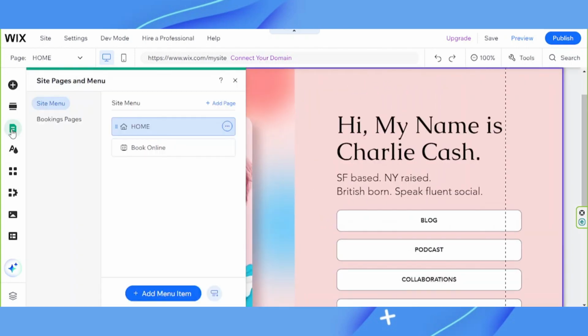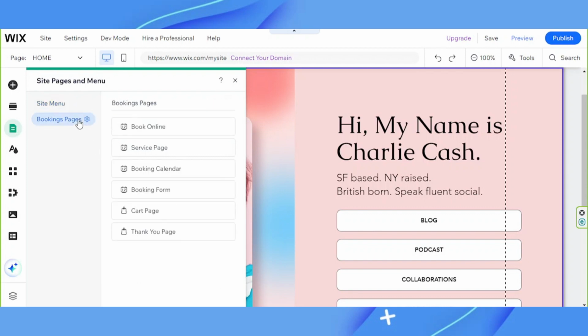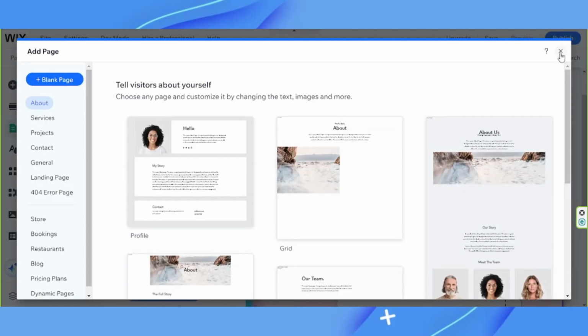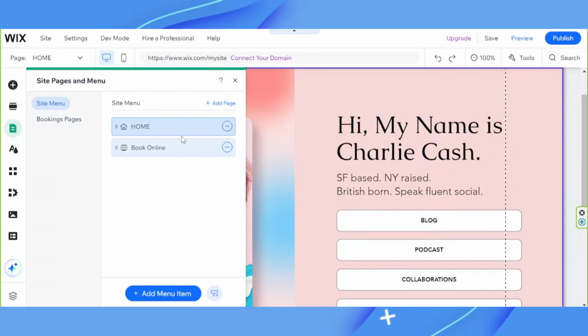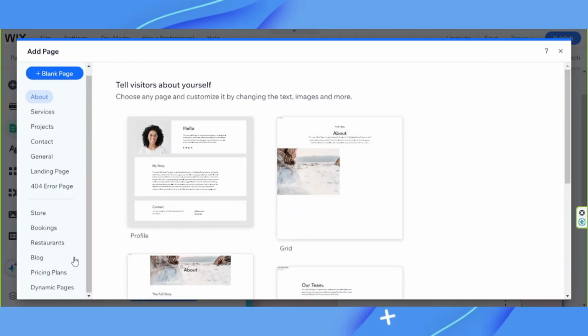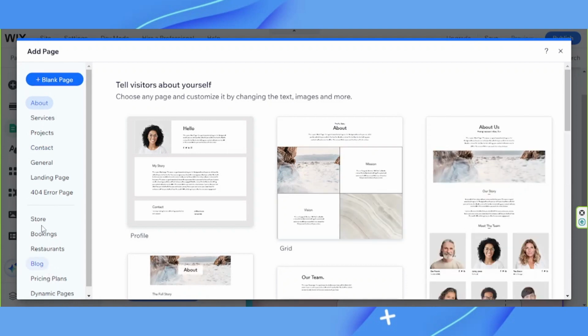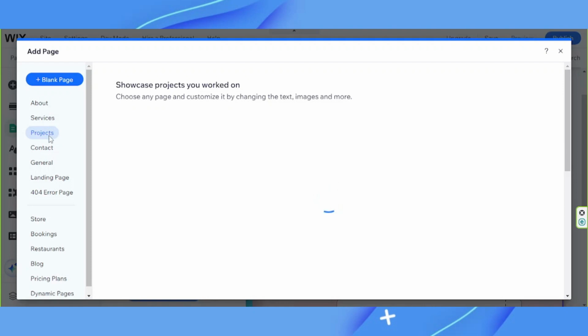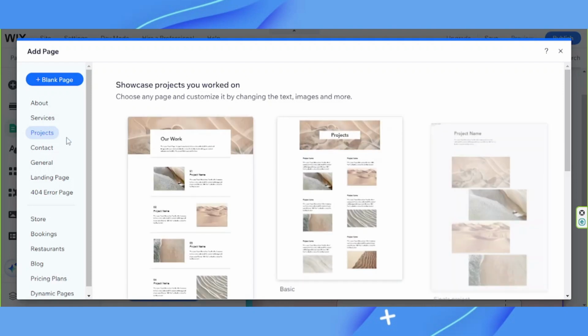Since we selected the freelancer template, it already comes with the projects page. Oh, actually, no, it doesn't. So we're going to have to manually do that. Let's click on Add Page. And let's look for projects. Okay.